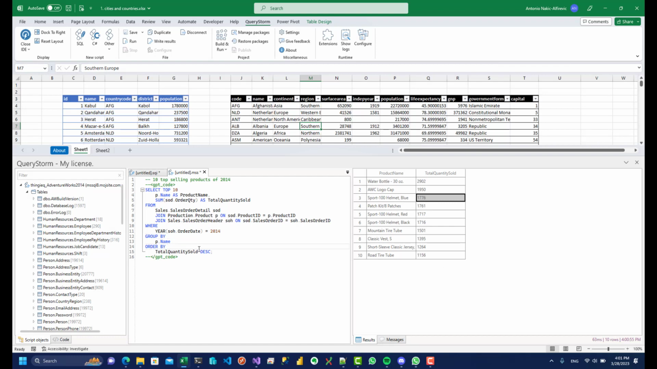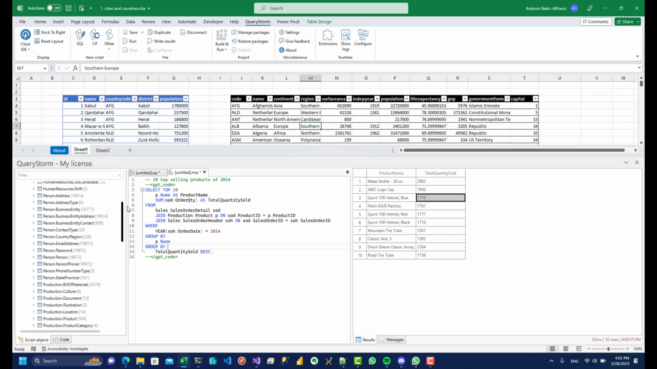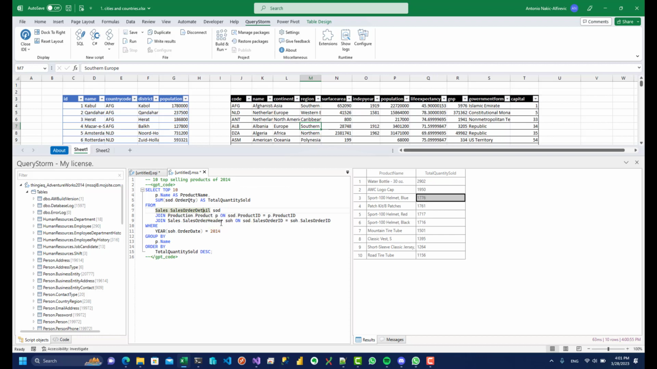This is something that's very useful even for seasoned SQL professionals, because parsing all of this would take a long time to figure out. But here we just get it from the Copilot in just a couple of seconds.